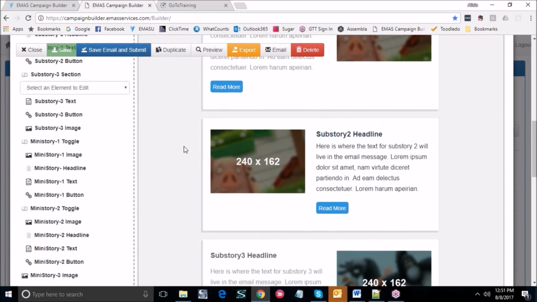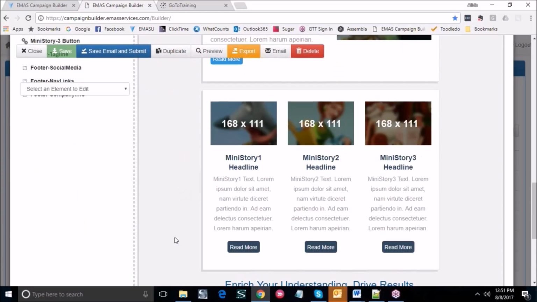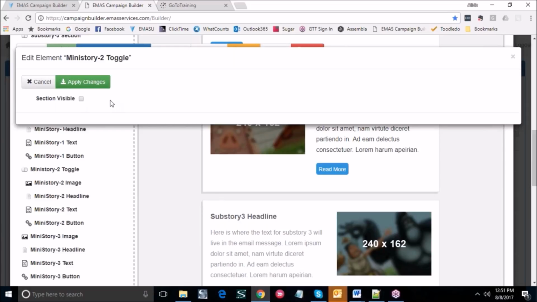So just going to very quickly come down here. Here's how it looks in its native state right there. There's 3 of the mini stories. And we can toggle out mini story 2 by selecting the mini story 2 toggle, uncheck the box that says section visible, and apply changes.